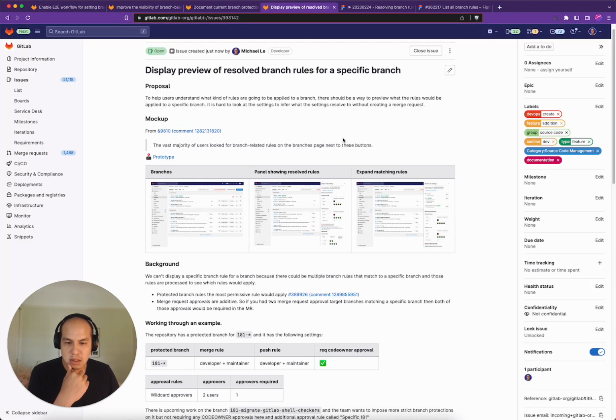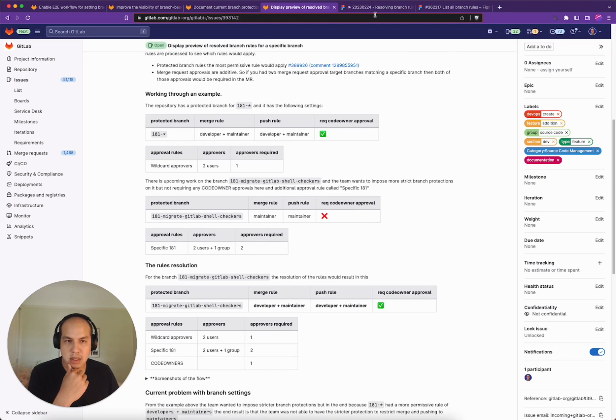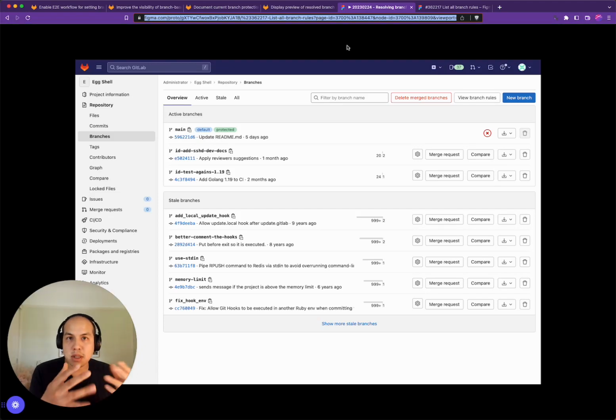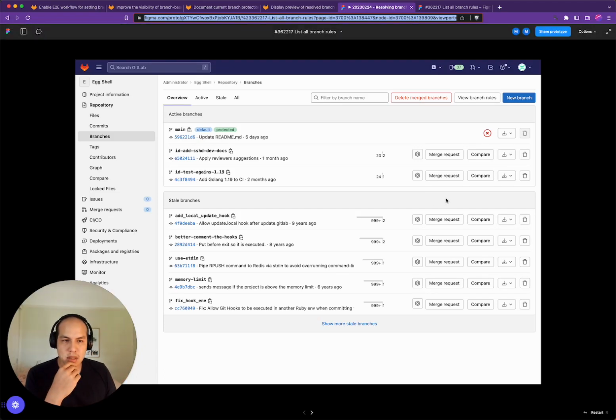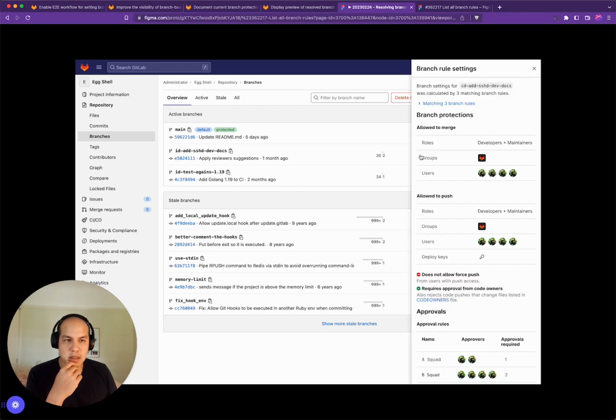So what I am proposing is that we show that calculation. Here I have this branch. If I click on this, it displays the branch rule settings. And inside the top part here, it says this was calculated by 3 matching branch rules. I can see the final result of that calculation here. I can understand what's going on.